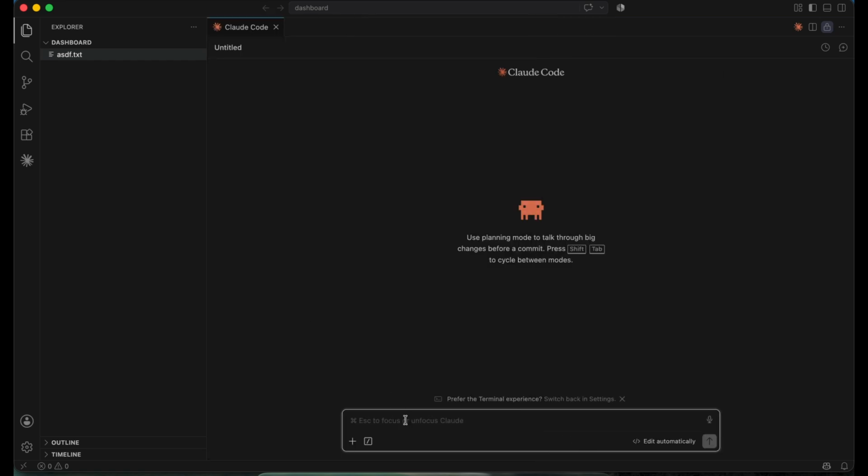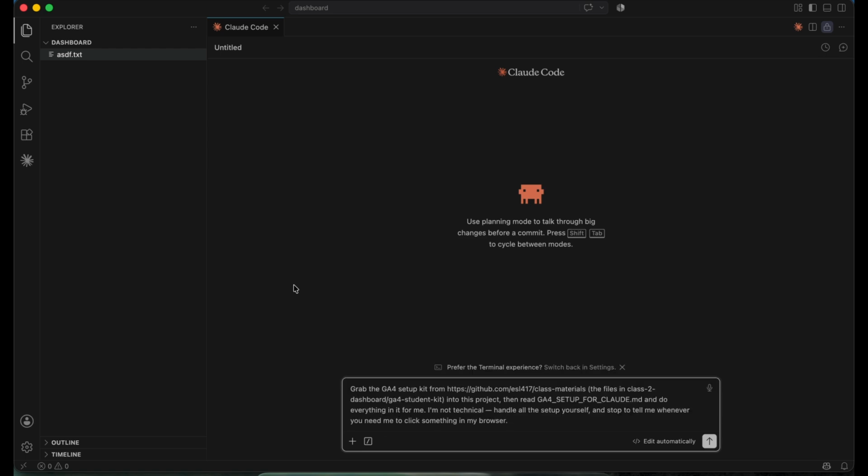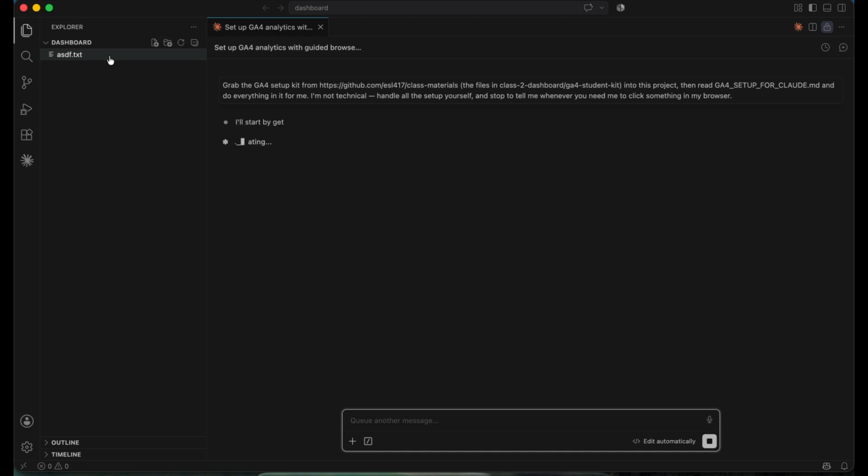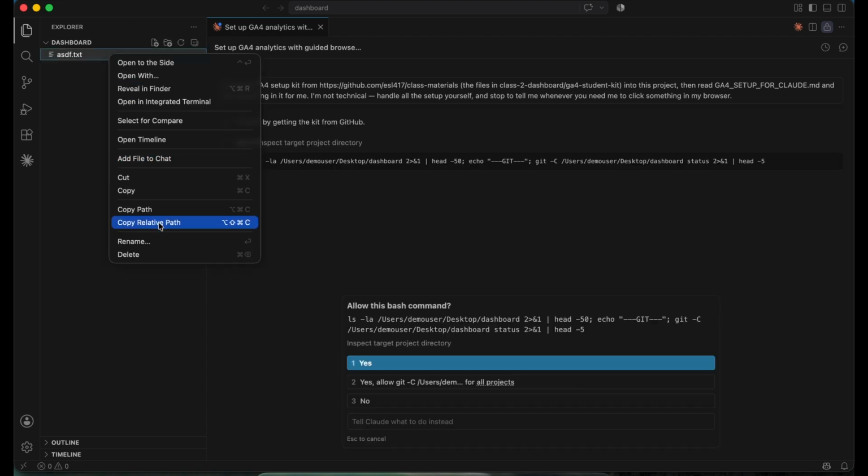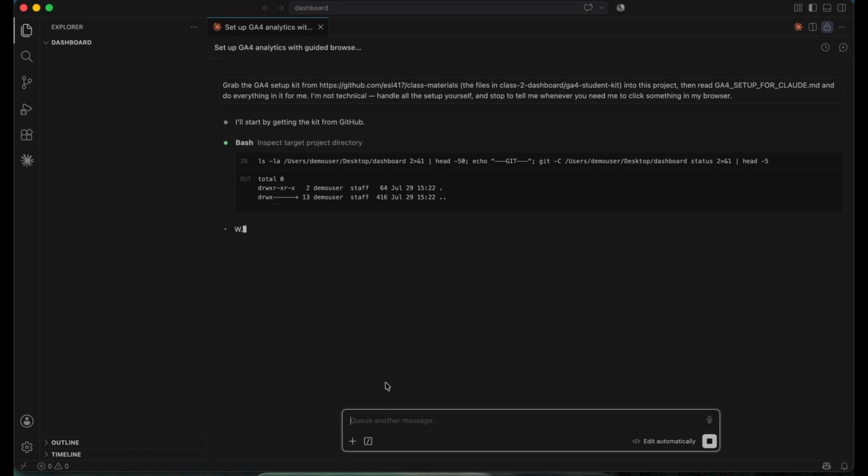So good. And then since this is the dashboard project, this is where we can paste that prompt so that it can get things set up. And while it does that, I'll just delete this file since it's a nothing file.